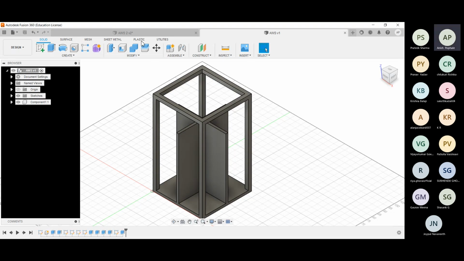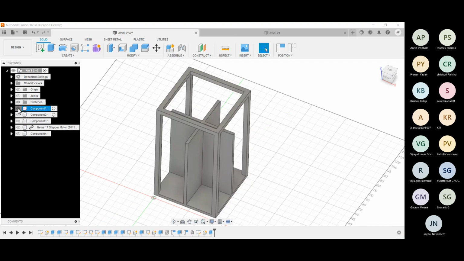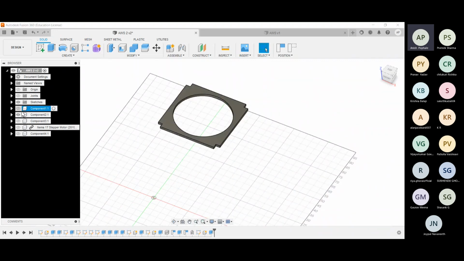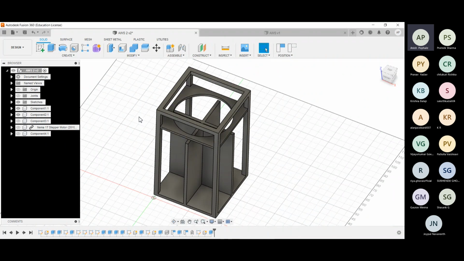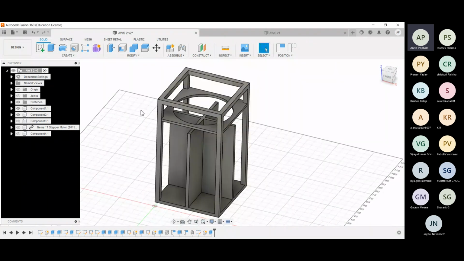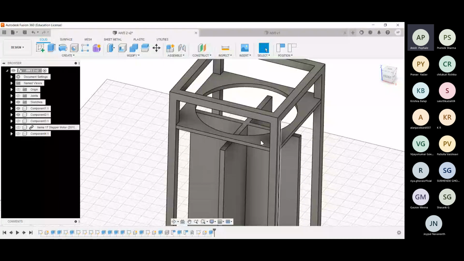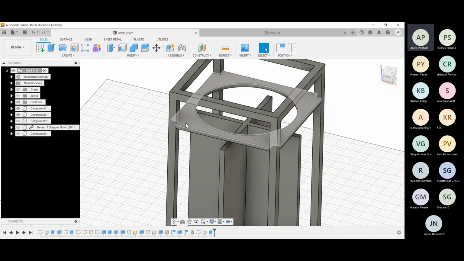I'll just move on with the next component here. So the next component is this thing, which will be present here. It will just act as a guide for the 3/4 disk which we discussed about, the 3/4 disk which will help to segregate the waste. So this will act as a guide to place that circle, that disk. So we'll go here.